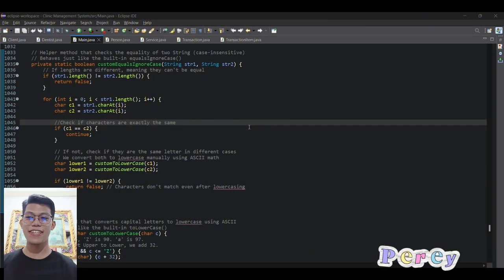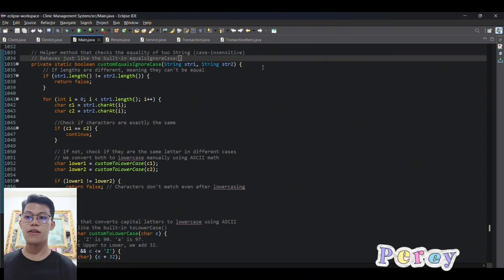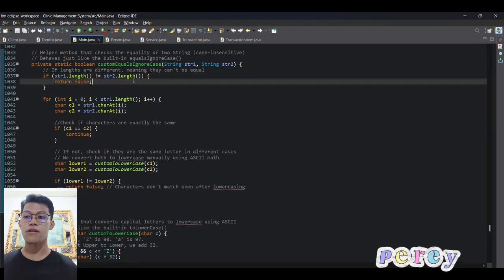So, greetings. This method, custom equals ignore case, is a helper function that compares two strings without considering letter case, similar to Java's built-in equalsIgnoreCase, but implemented manually. First, the method checks if the two strings have the same length. If the lengths are different, then they can't be equal, so the method immediately returns false.